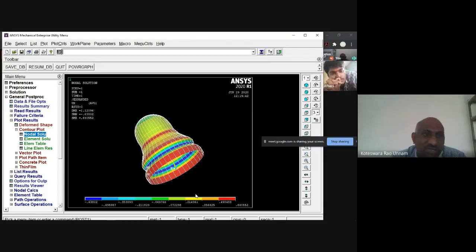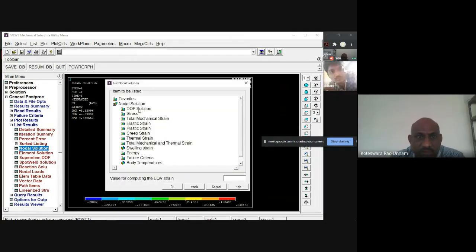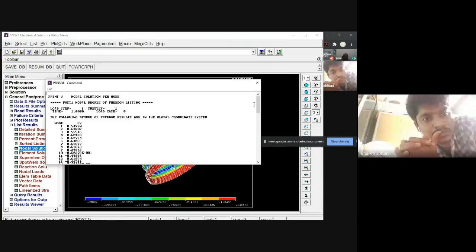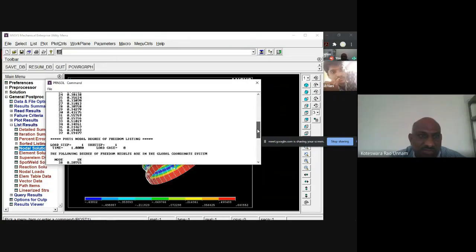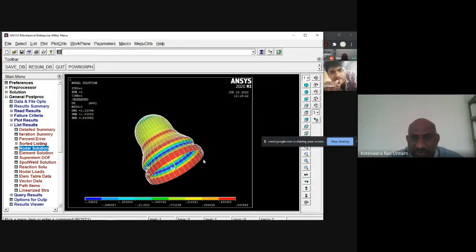Like that also you can do it, or else if you want to list, you can list those values also. Nodal solution, degrees of freedom, x component of displacement. See, you can see what is the displacement. You can list out like this also. So you have total 67 nodes. In those 67 nodes, where it is maximum, you can see here. Go back, come down to the bottom. At node number 6, the maximum value is 0.6005. It is going to be at this location only.